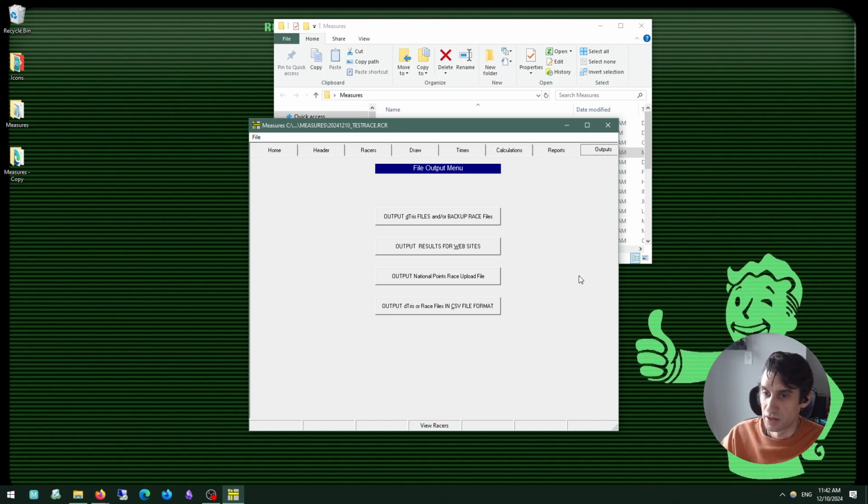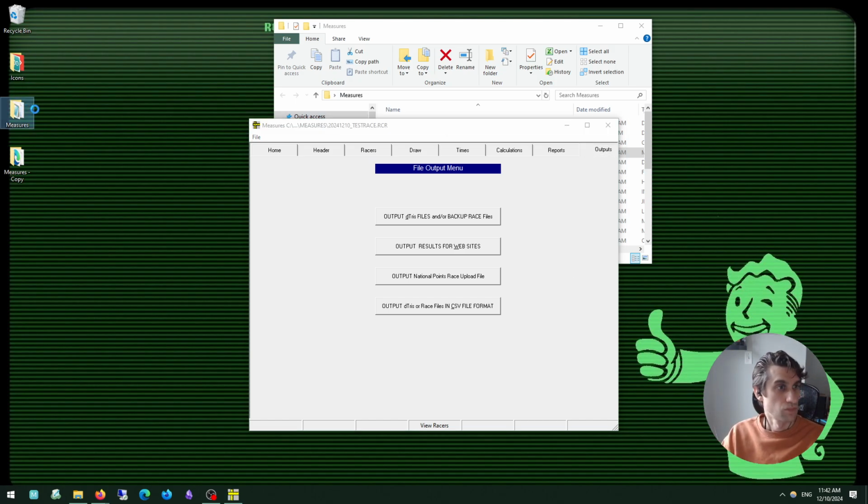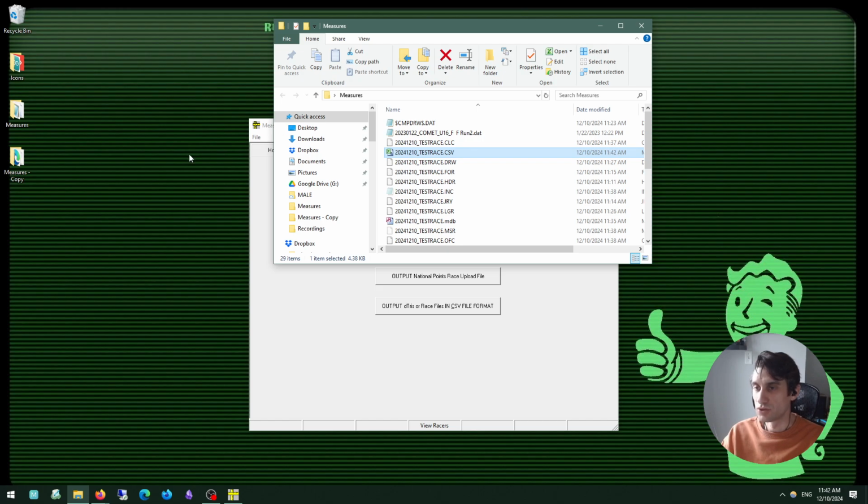Dtris can use directly the RCR file as well. Well, it can do both. If you use the CSV file to upload racers' bibs and names, you have to tell it what column each one is. But if you use an RCR file, it knows everything already, and you can just get everything automatically.